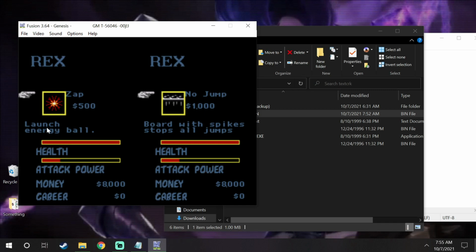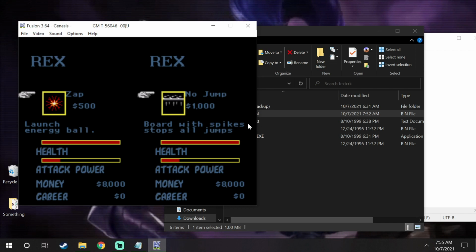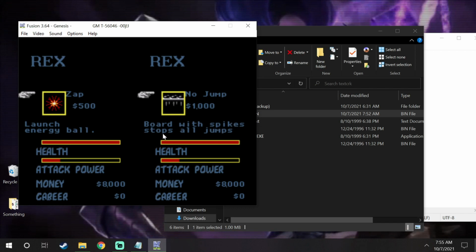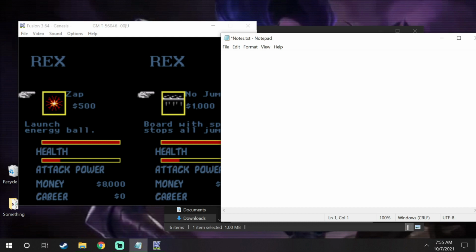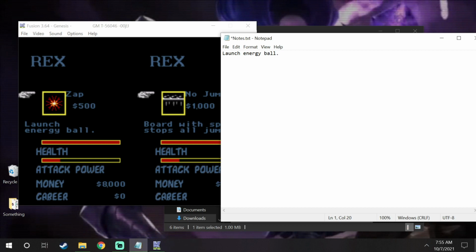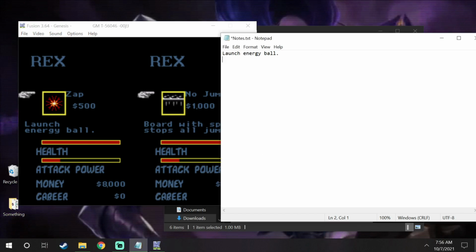So, we're going to type this right here, but I'm a little concerned because I have a feeling there's a lot of spaces here and then it breaks a line, because I'm comparing it to the one right here with no jump where it says board with spike stops all jumps. But again, let's just test it out first to see if I'm right or wrong. So I'll type it as it is. Launch energy ball. Now I'm going to press enter, and I'm going to get this one as well.